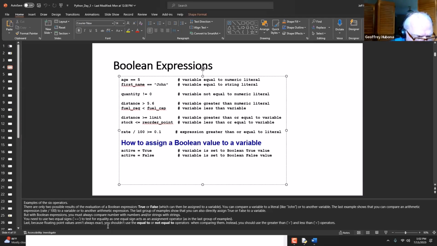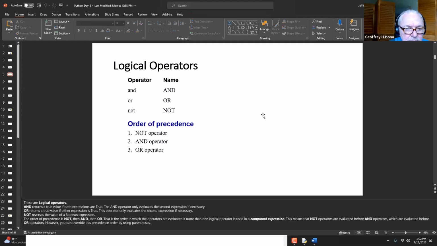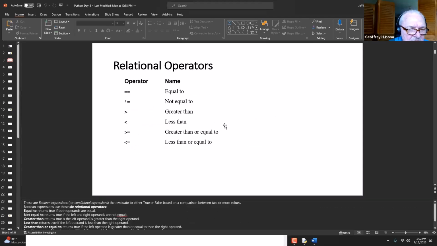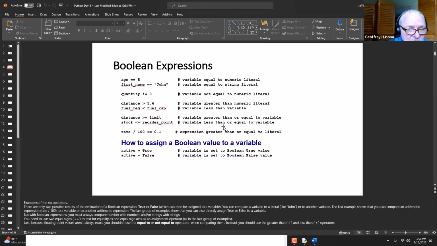Okay, so now, because floating point values aren't always exact, you shouldn't use the equal to or the not equal to operators when comparing floating point values. Instead, you should use the greater than or less than operators. So these are so-called Boolean expressions. These are the relational operators that underpin Boolean expressions.